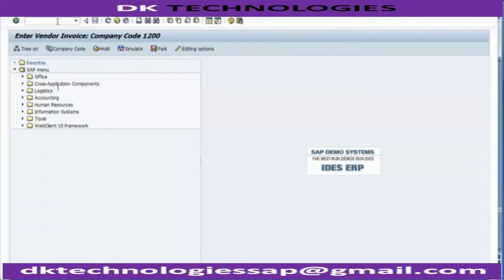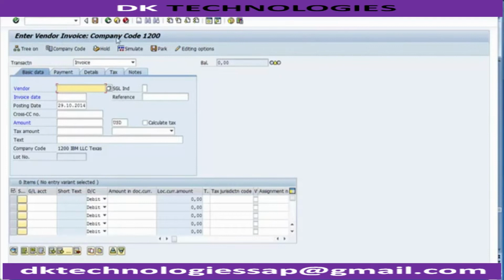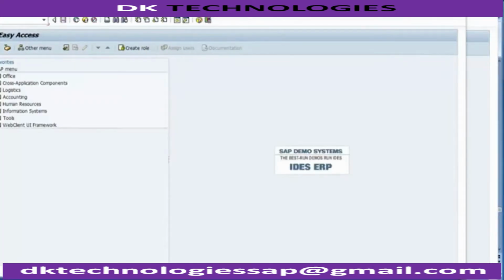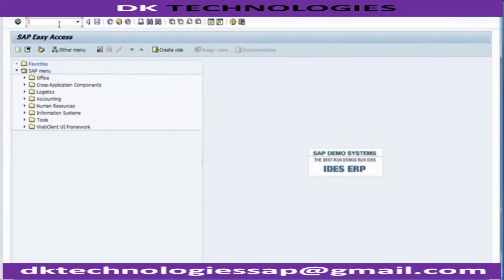It will take you to the screen Enter Vendor Invoice, company code 1200. Now to book a vendor invoice, you would need certain ledger accounts, like an inventory or a purchase ledger, and then a vendor account for the same. Did we create any purchase ledger? Let's have a look at that. Let's go to the ledger. Now moving to this, we'll see whether a particular expense or purchase account has been created or not.